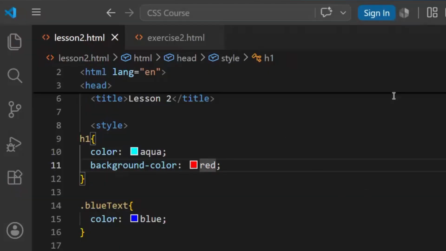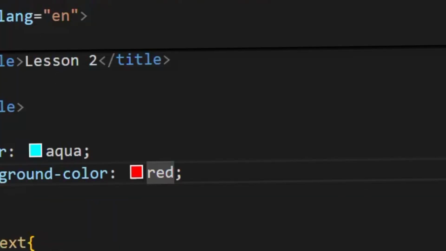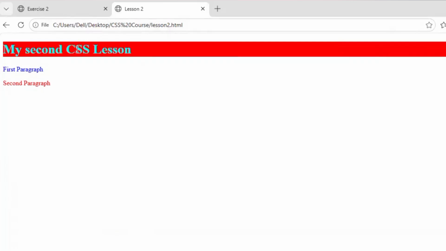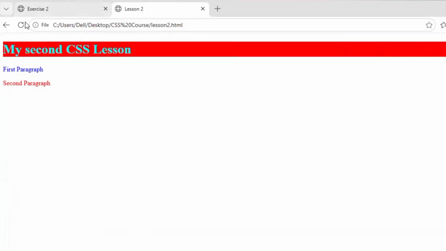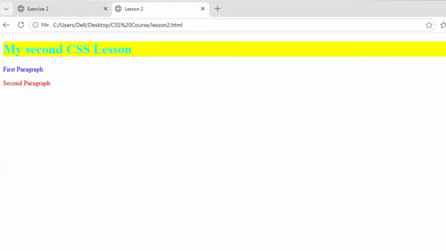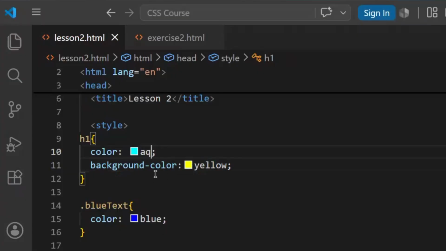Now let's open lesson 2 in our browser. You can see the background behind the text becomes red, right? In the heading, the background becomes red. Now we can give a lighter color. We'll give yellow. I think we'll change the text color to red. Then it will be clear.